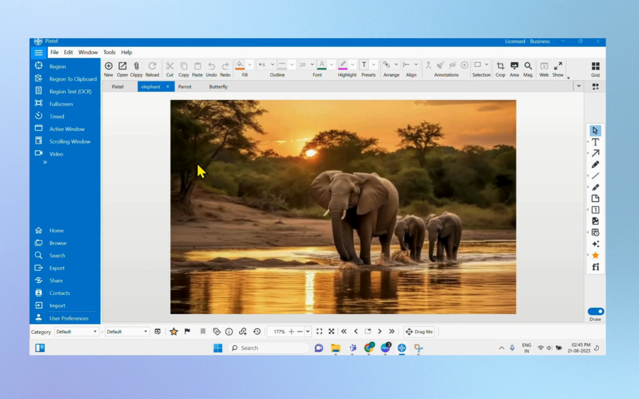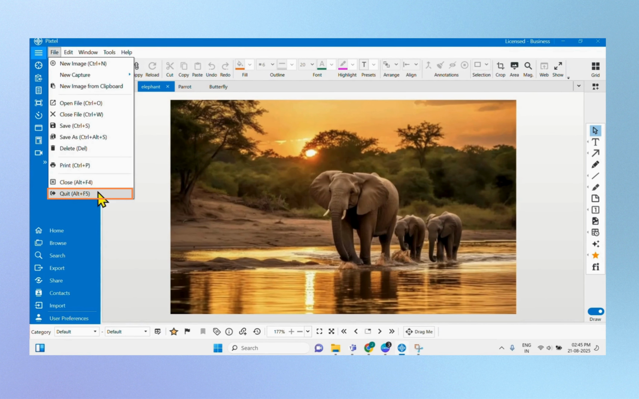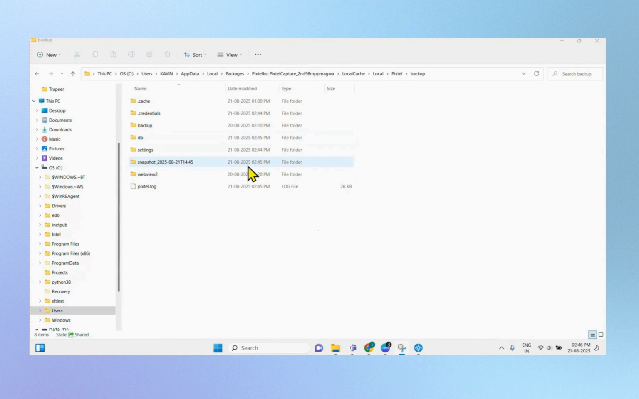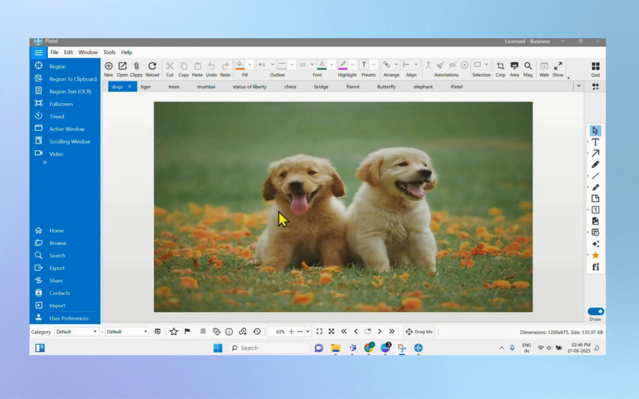You'll need to restart your Pixtel application. Within the File menu, you'll find the Quit option. Once you restart your application, your current Pixtel data will be stored in the snapshot directory. The backup data is restored to Pixtel, keeping everything exactly as it was.